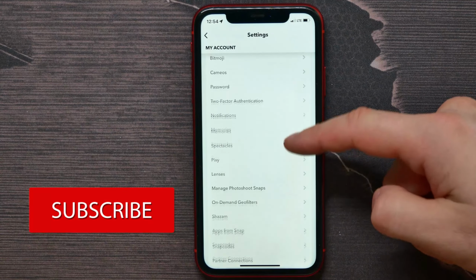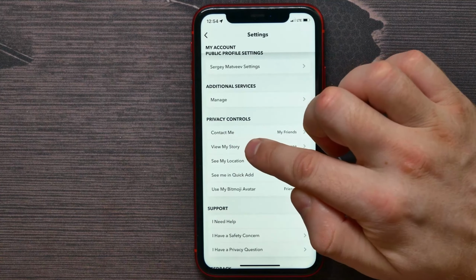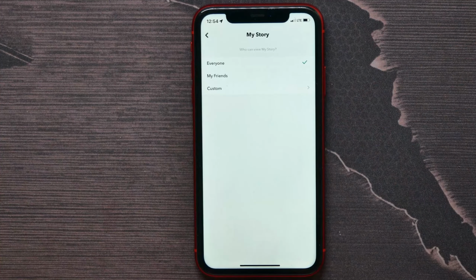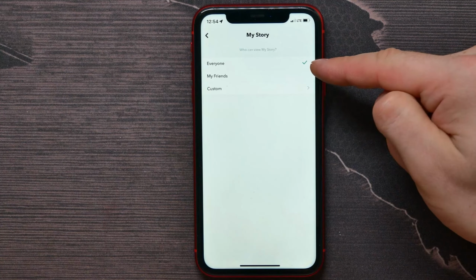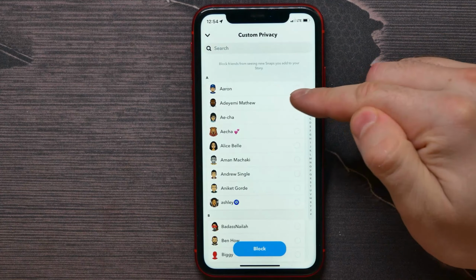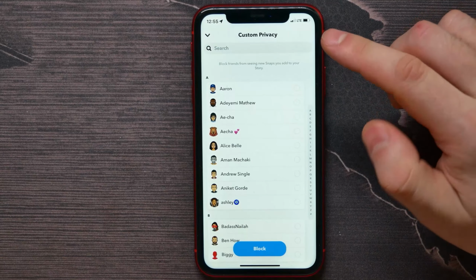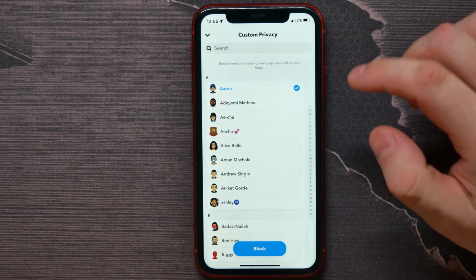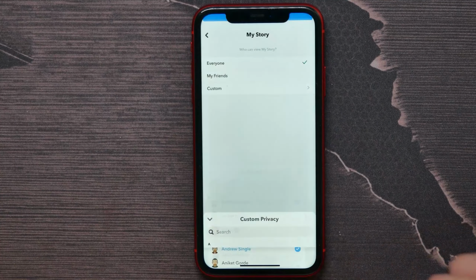Now there, scroll all the way down until you find View My Story and get into it. At that screen you can select who can view your story. You can set it to everyone, to your friends, or you can select custom and there block people from seeing your stories. You can select specific persons like that, just check mark that person and then hit block.